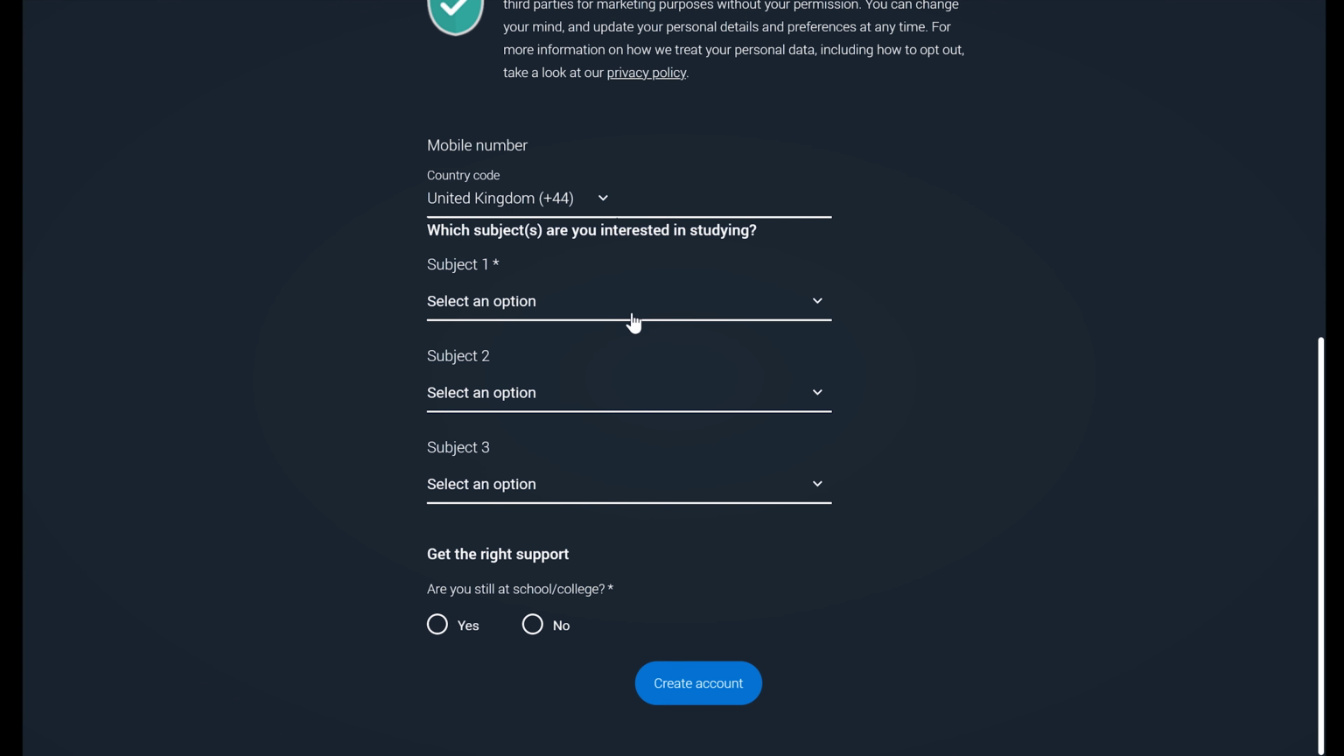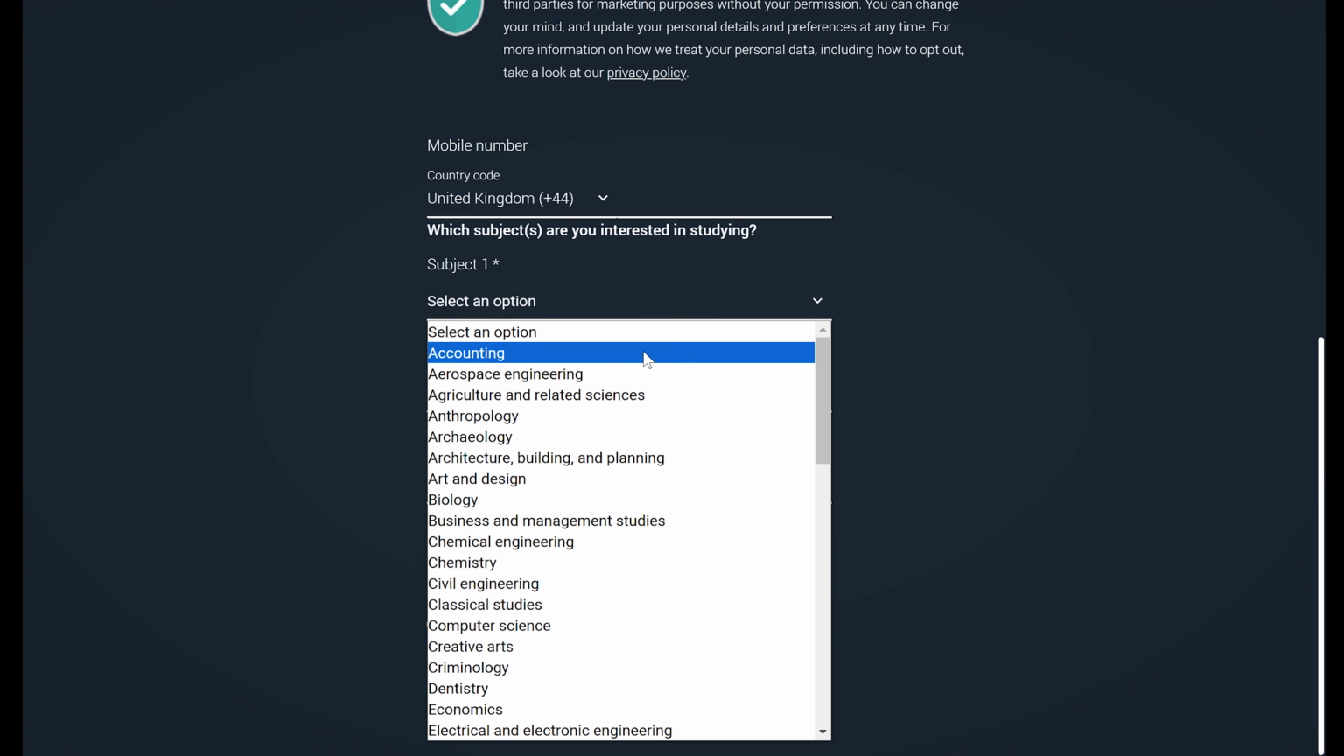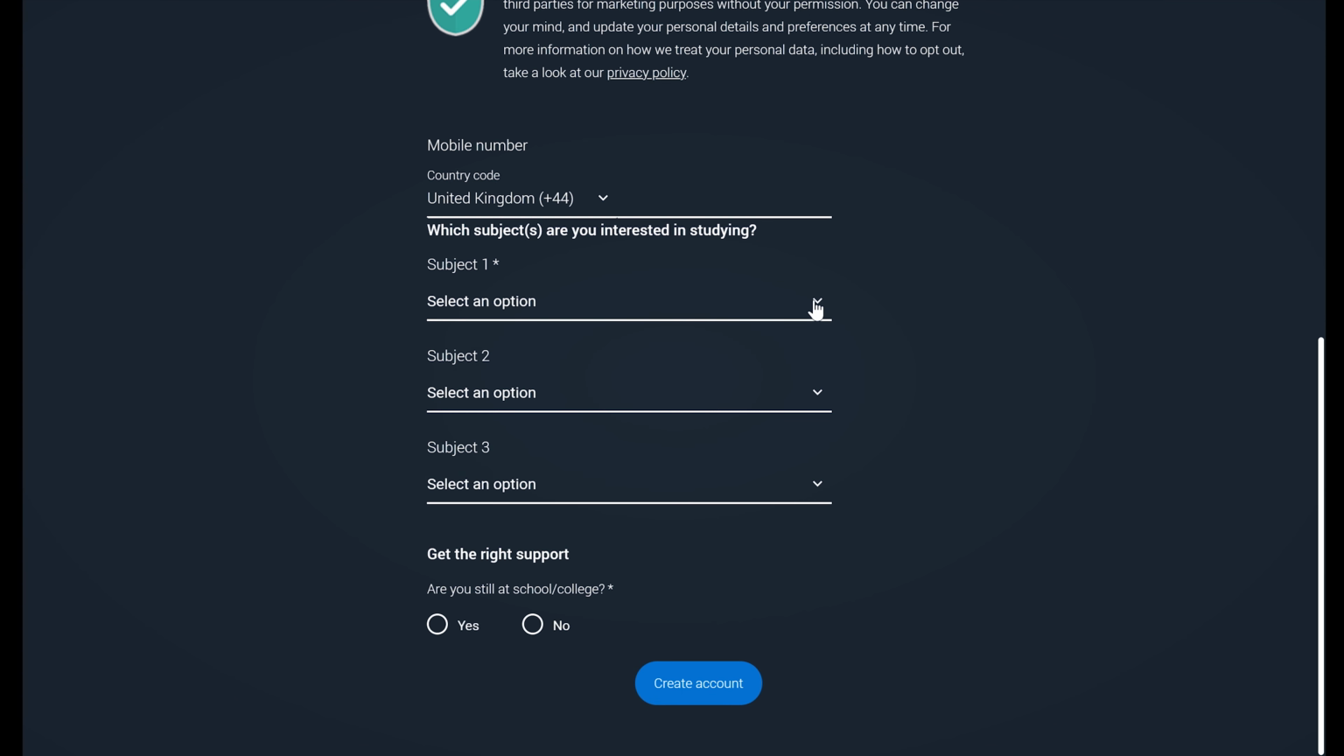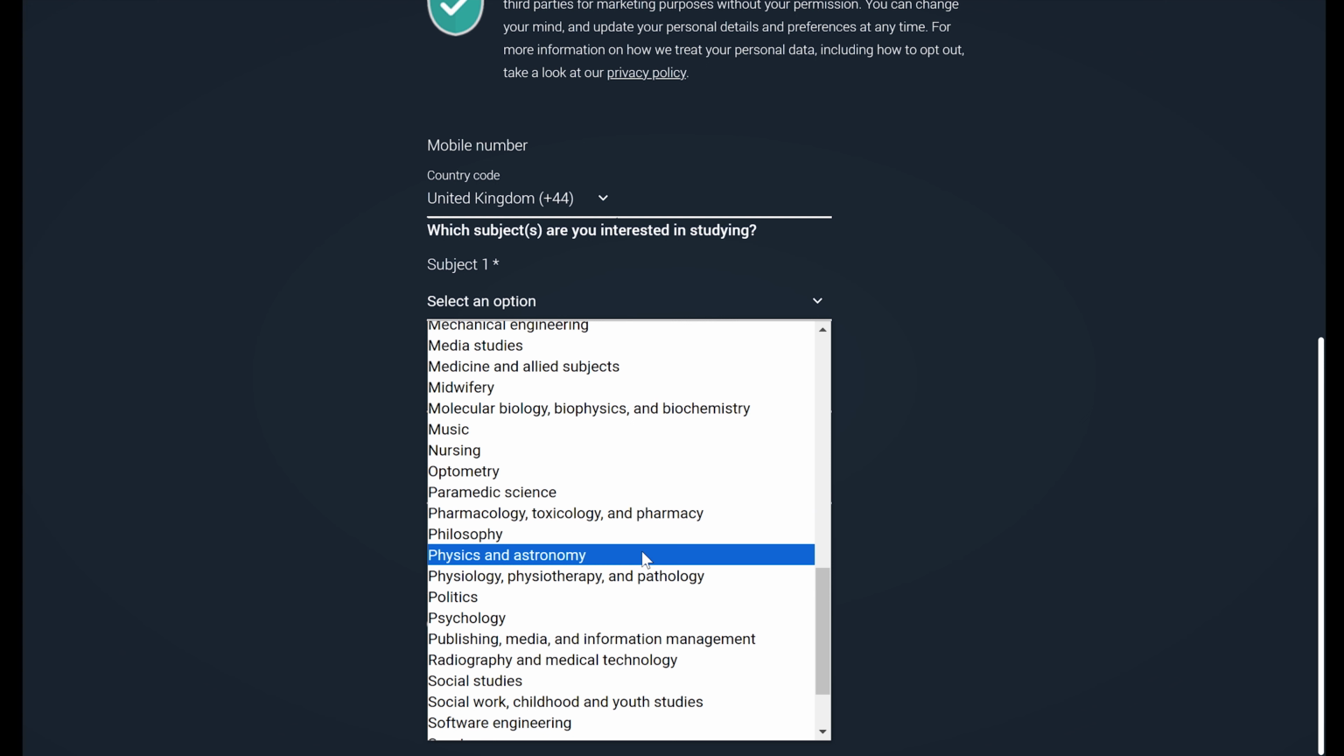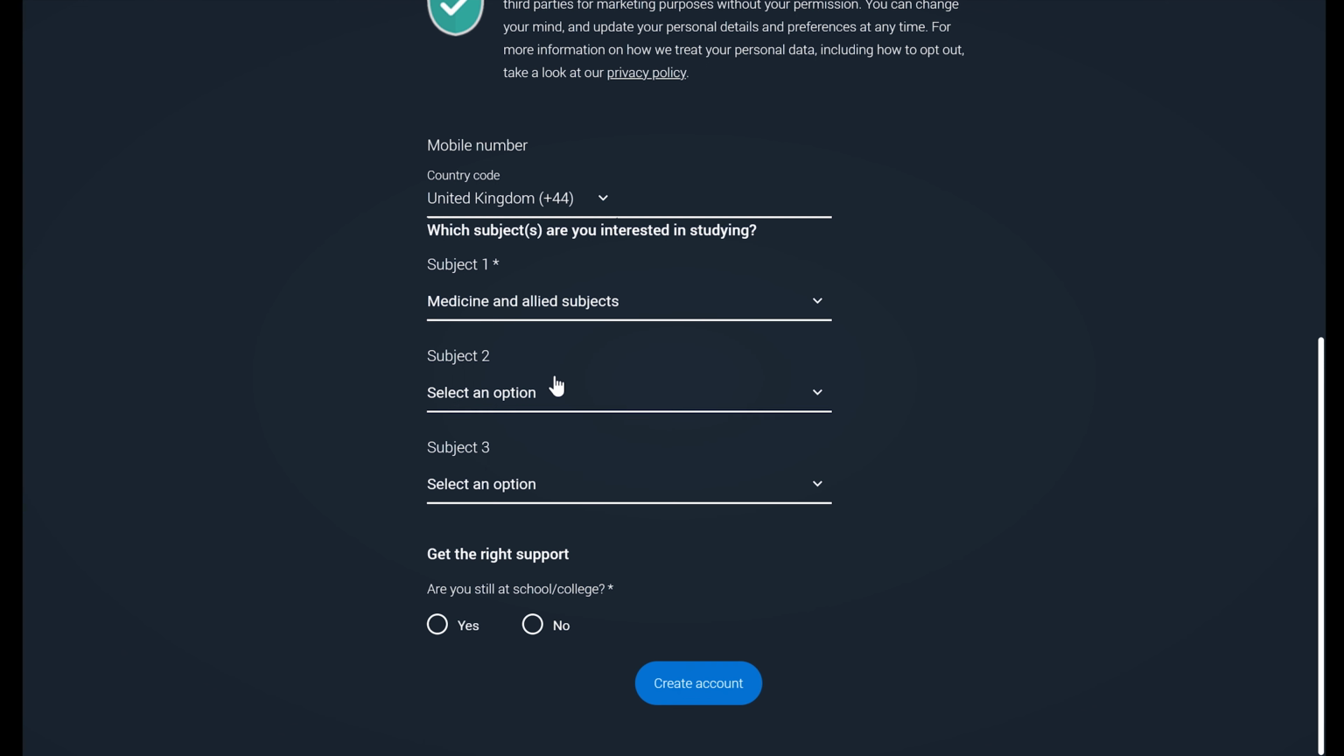And then your subjects. Now, you can select up to 3 subjects, but I think most of you will be only taking 1, which is why they only require actually 1 subject. And I'll be using medicine as an example. And then are you still at school or college? So I'm going to click yes here.